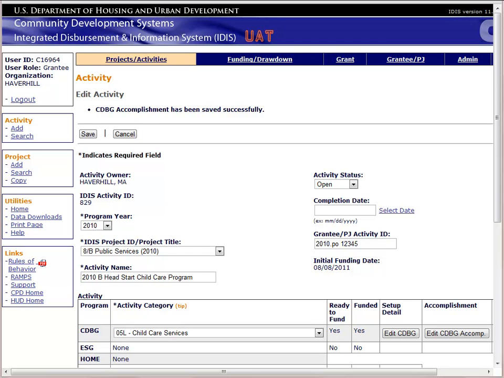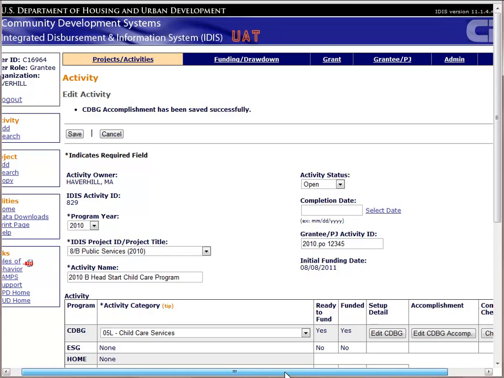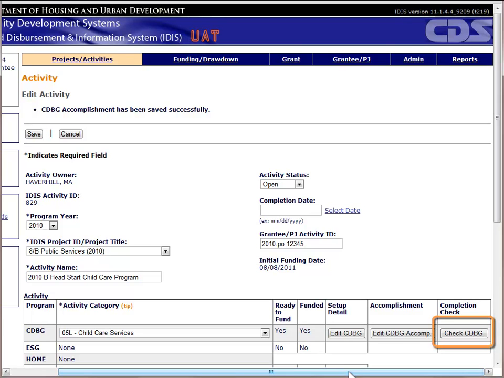Before we change the status to complete, the system wants us to check that all the required fields have been completed. To do this, we will click on the Check CDBG button. You may have to scroll to the right in order to see it. The system will refresh the page and give you a message at the top. If there are no errors, the system will display CDBG activity pathway is complete.